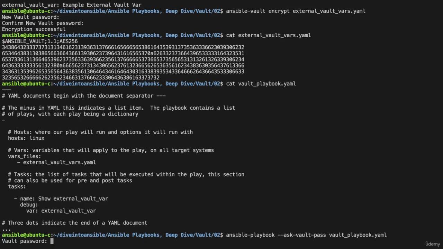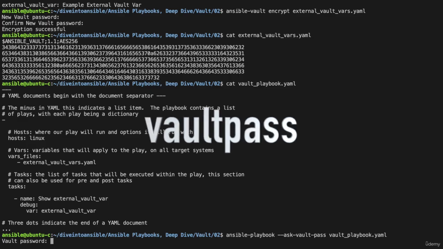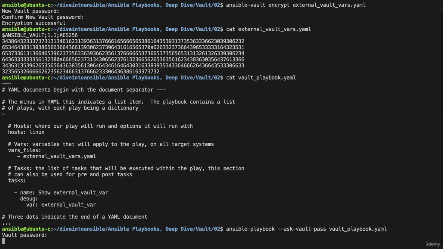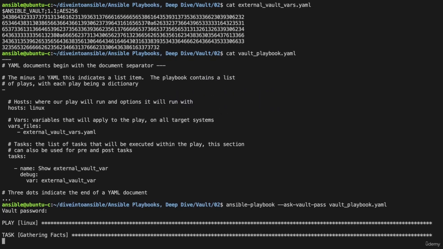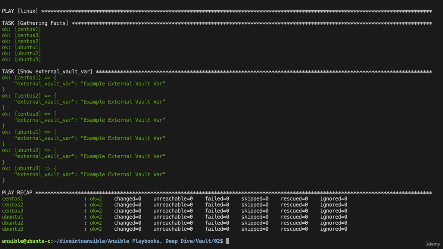Okay, and I'm going to enter the password here of vault pass. Okay, great. And two things have actually happened on this. Firstly, the vault has been decrypted for the Ansible become password, and we know that because this has successfully run against the Ubuntu hosts which require that, and we've also decoded our external variable file.